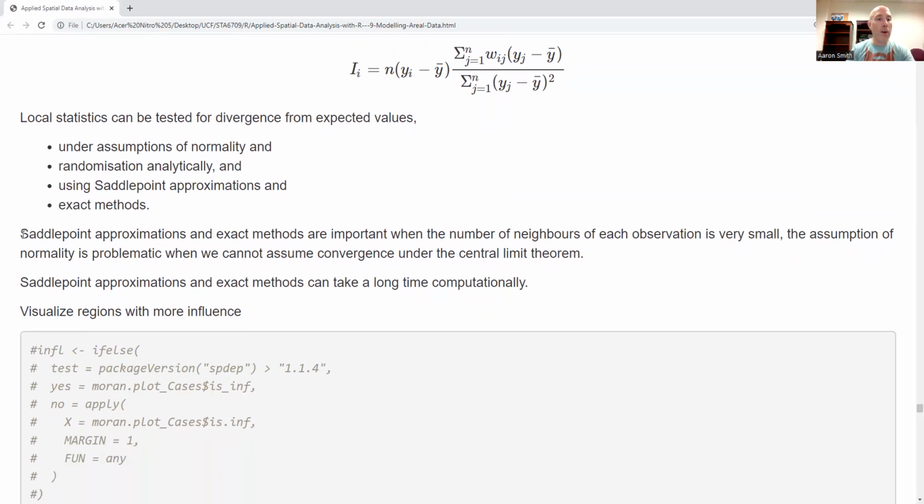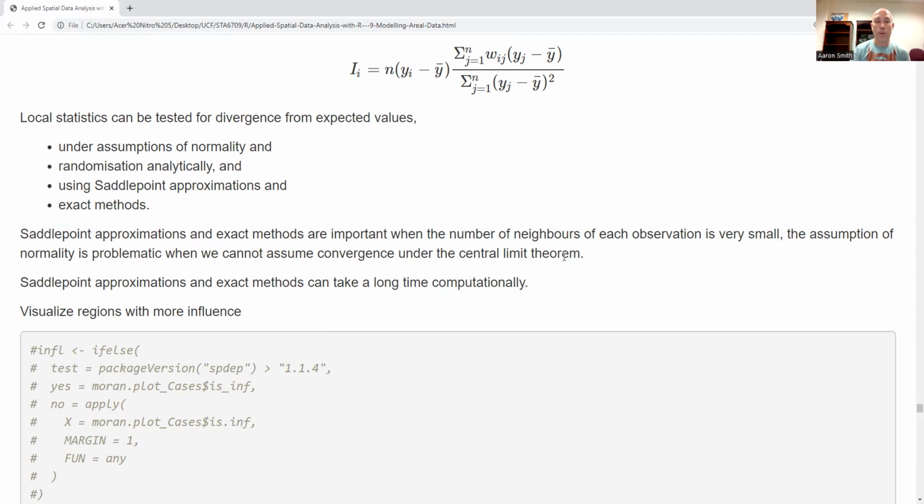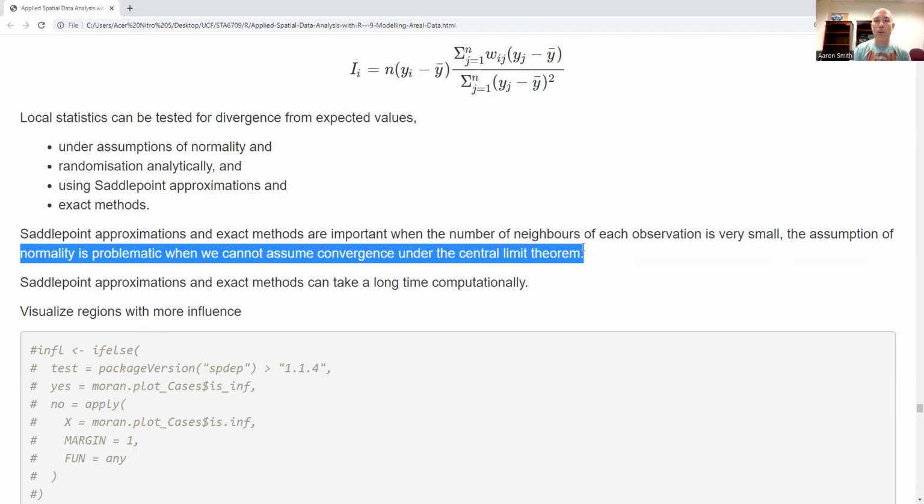So saddle point approximations and exact methods are more useful to us when we have a smaller number of neighbors for each observation. The normality aspects can be problematic when we don't have enough data points to assume the central limit theorem has kicked in yet.